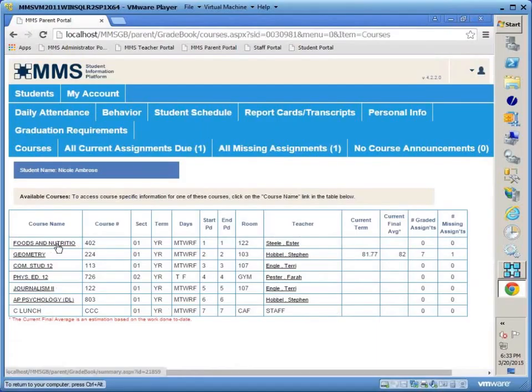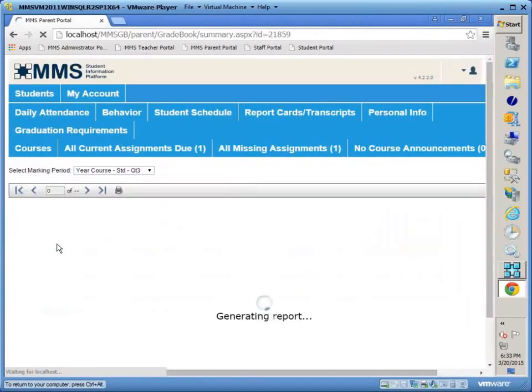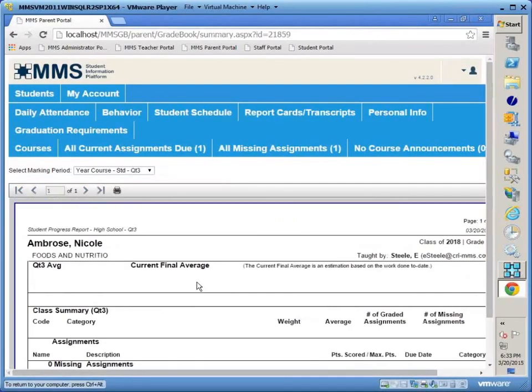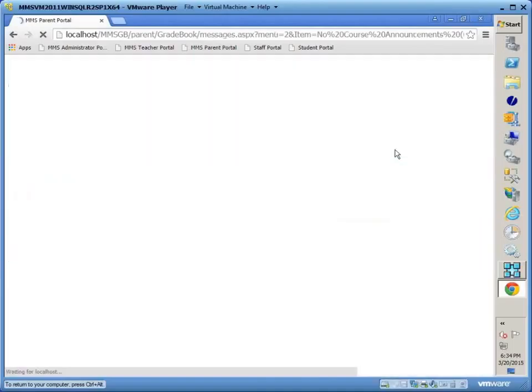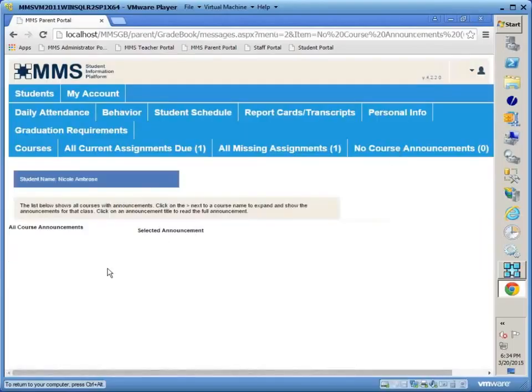If I click on one course, it's going to bring me into the information that's in the Gradebook for that particular course. It will also let me know which assignments are due, whether there's any missing assignments, and whether there are any course announcements. And I don't have any course announcements set up currently.